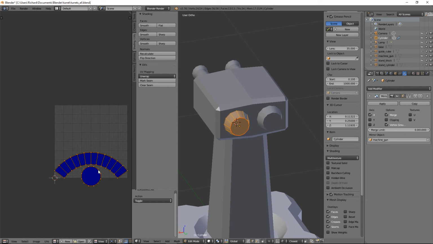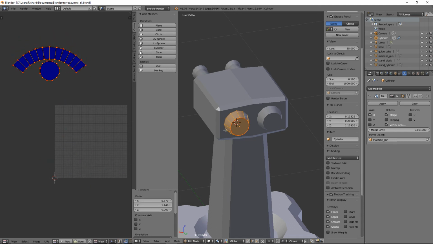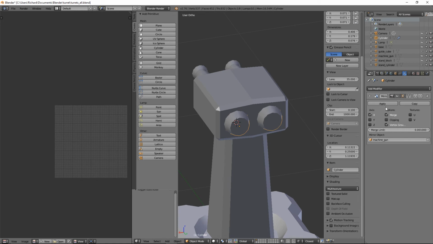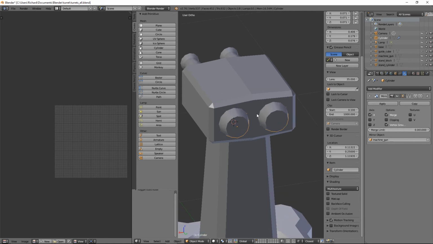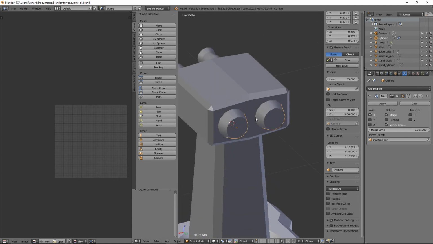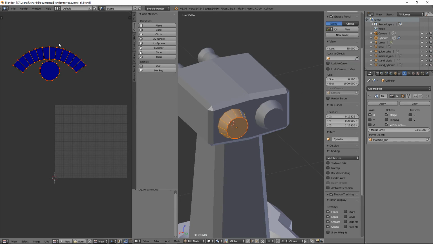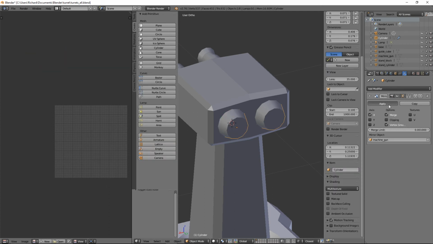P that as well. P? Alt P, excuse me. What? Am I in the right place? P, there we go. Grab, move it over there somewhere. Tab in, and then we will apply it. Sorry, just to be clear, in case I didn't make it clear, I unwrapped it before I applied the mirror modifier, so they'll share the same texture space. If that wasn't clear, tab back out, apply.